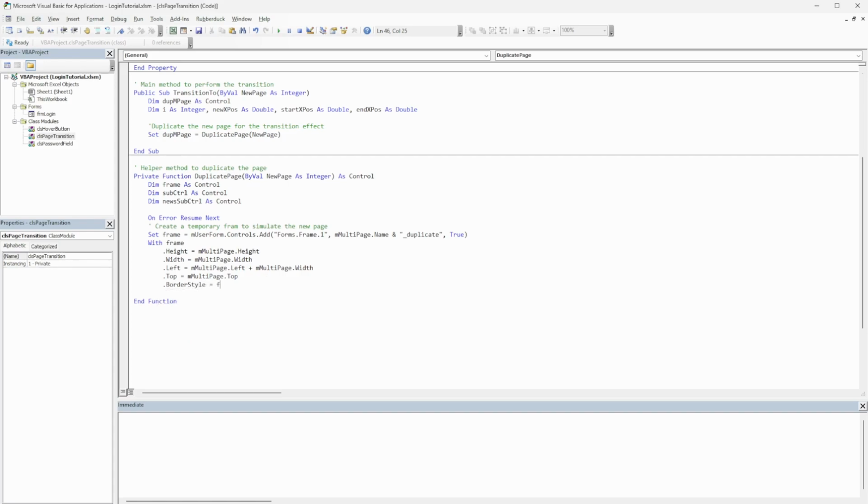Now set the border style to none, the special effect to flat, and get the picture of the target page. This is our page's background that we built in PowerPoint. Then to duplicate all the controls from the new page, we'll do a loop for each subcontrol in MultiPage.Pages, new page, .Controls. Then we iterate through each control.